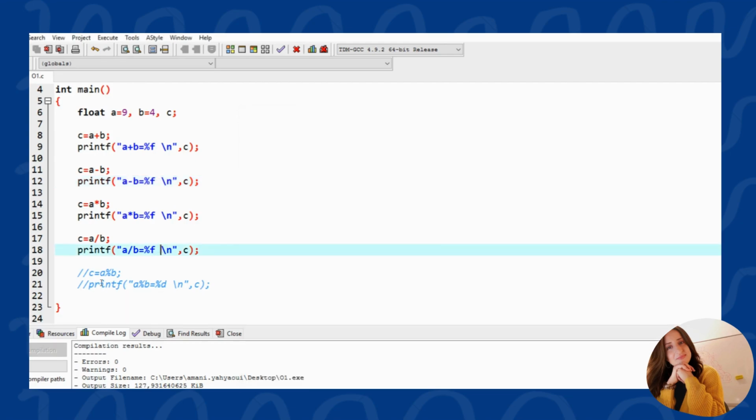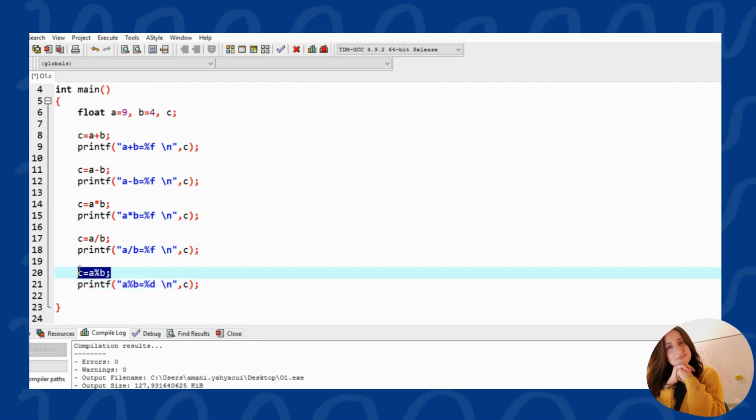I will explain the remainder again. This remainder operation cannot be used with float. It can only be used with integer. That's why I got an error when I changed c, a and b to float. We call it the remainder or the modulo. So the modulo operator computes the remainder. When a is equal to 9 is divided by b is equal to 4, the remainder is 1.